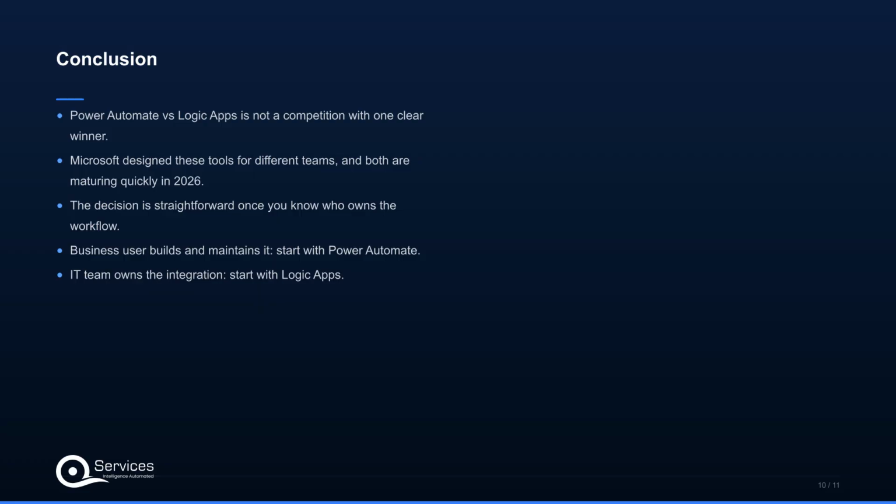The decision is straightforward once you know who owns the workflow. Business user builds and maintains it. Start with Power Automate. IT team owns the integration. Start with Logic Apps. For complex organizations, both Microsoft workflow automation tools run side by side, each doing what it was built for.